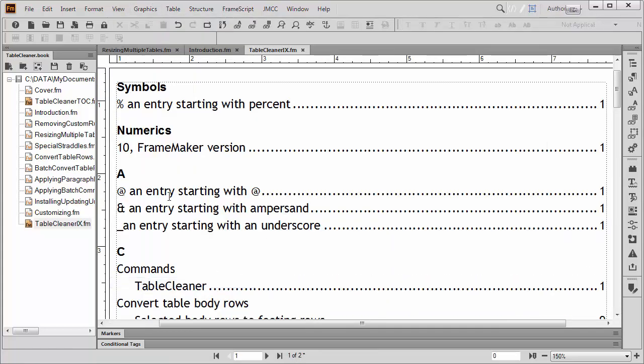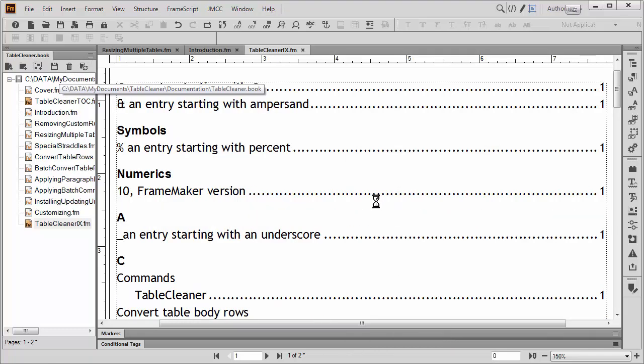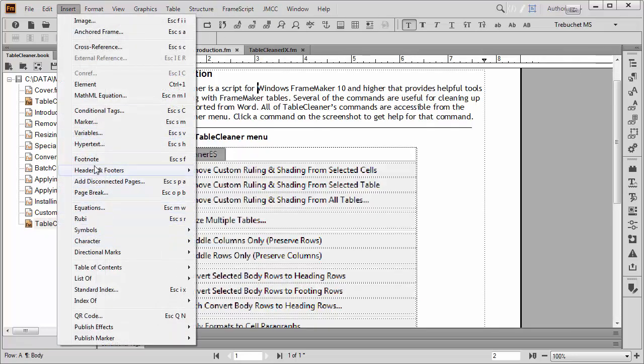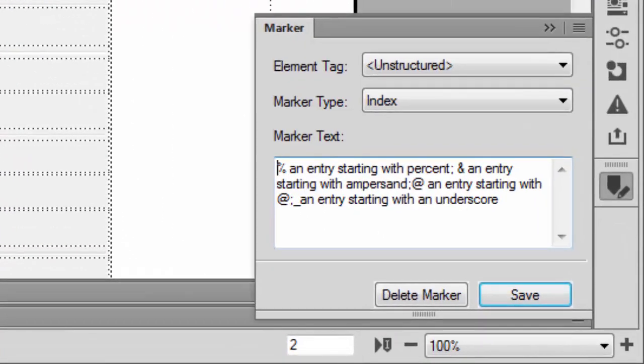Let's generate this again. Okay, so we're back to what we had before. It's considering the space character when it does the sort. So one of the ways we can deal with that is we can Control-Alt-click on it to go to the marker. And we'll bring up the marker window, and what we can do is use square brackets and say, well, technically it starts with a space because we're ignoring the starting characters, but let's put in square brackets how we actually want it to sort.